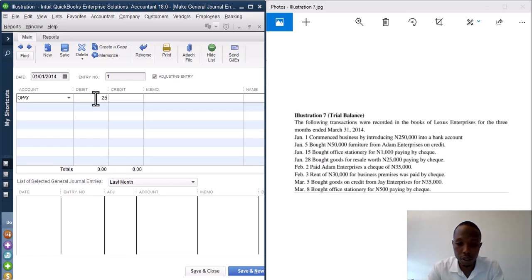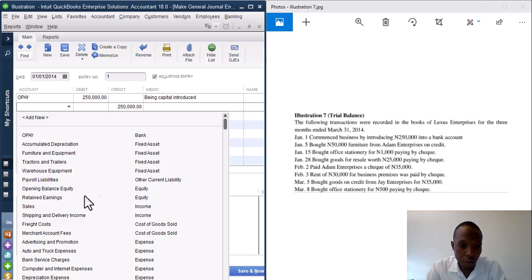250,000. So I can just say being capital introduced, and click on next. Then I look for an equity. I have two equity accounts: opening balance equity and retained earnings equity. The opening balance equity is for when I have an opening balance, but I would not start the business with the bank. The bank has not been in existence, so we should not have any opening balance. Retained earnings, I have not done anything before, so we should not have any retained earnings.